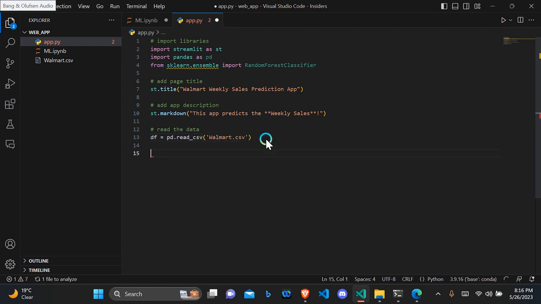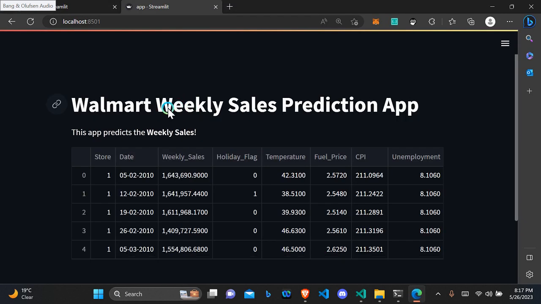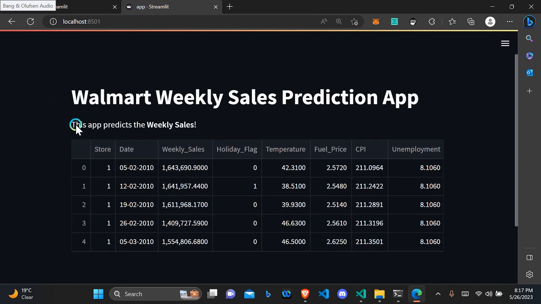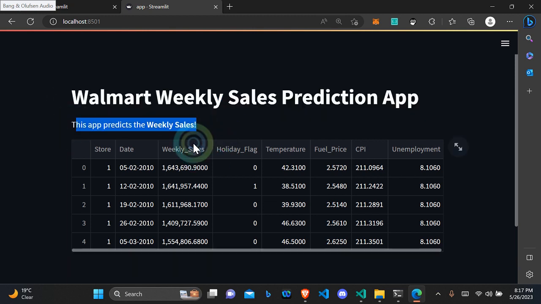Okay, so after I have done that, I can display the top 5 rows of the data. And to do this, we will just type in st.dataframe. Then we type in our df.head. So this will display our top 5 rows of the data. So if I save that and I open my web application, you can see what I'm getting. So this is the title of our web app, then this is the description, then this is the data frame.